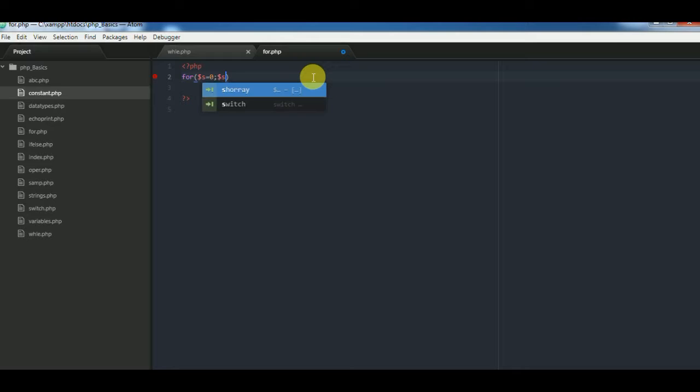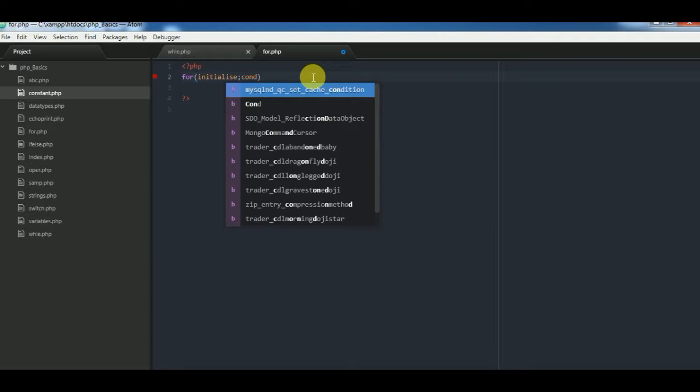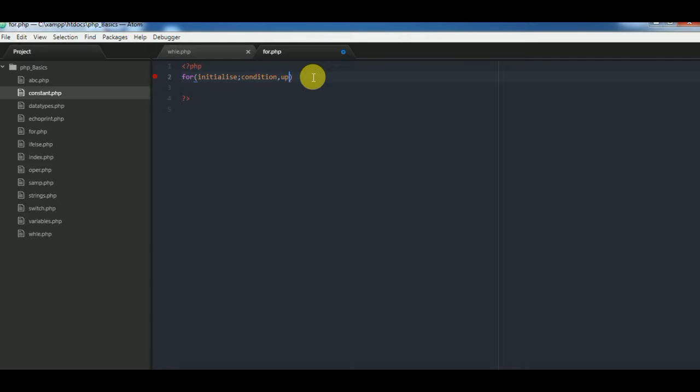s is less than 10. First I will show you initialize, condition and update. This is the basic syntax of a for loop. We have to first initialize a variable, then provide some valid condition, and then update the variable. So we will see one by one how to do it.